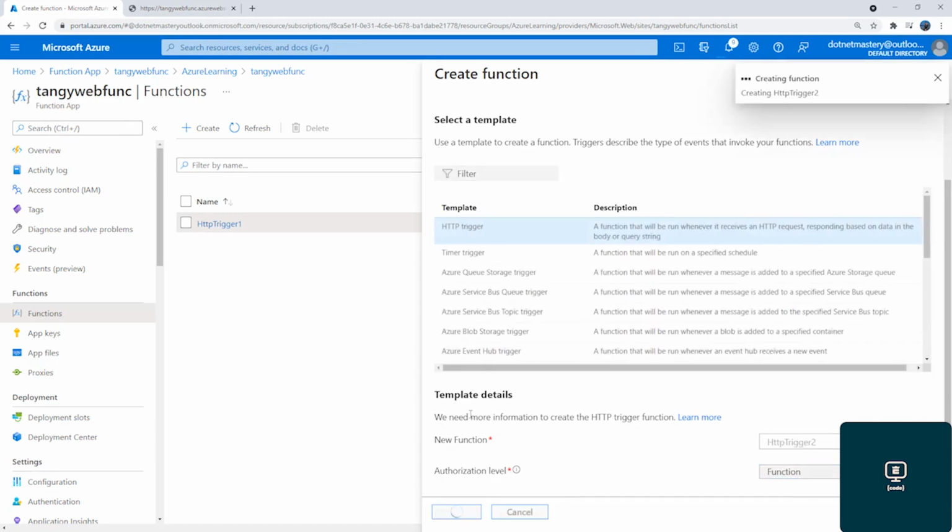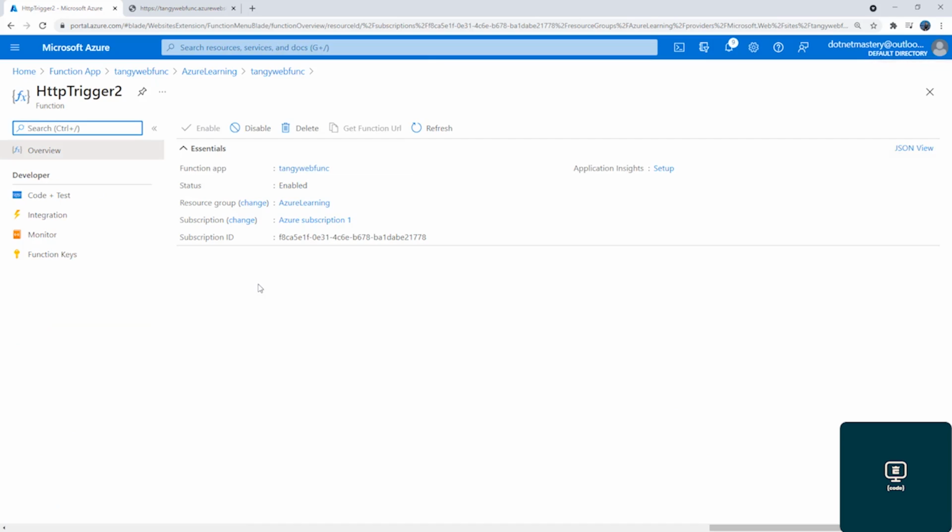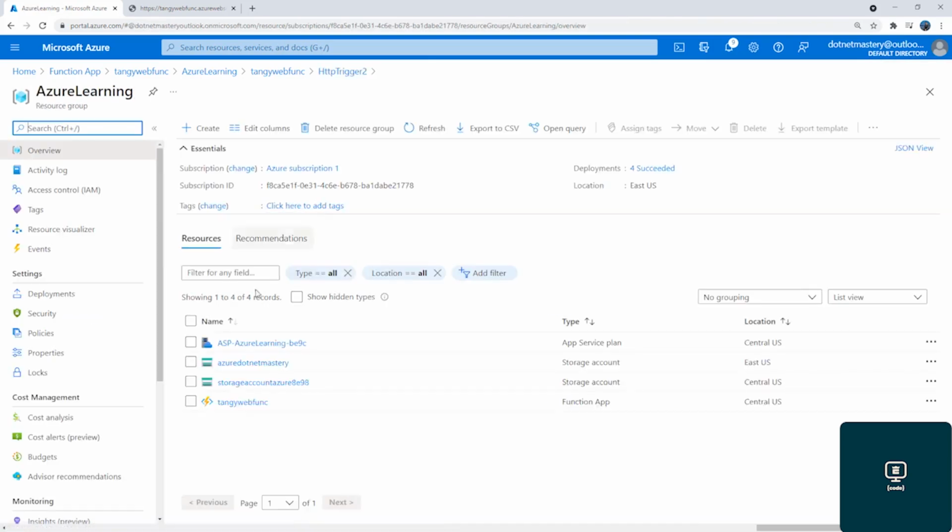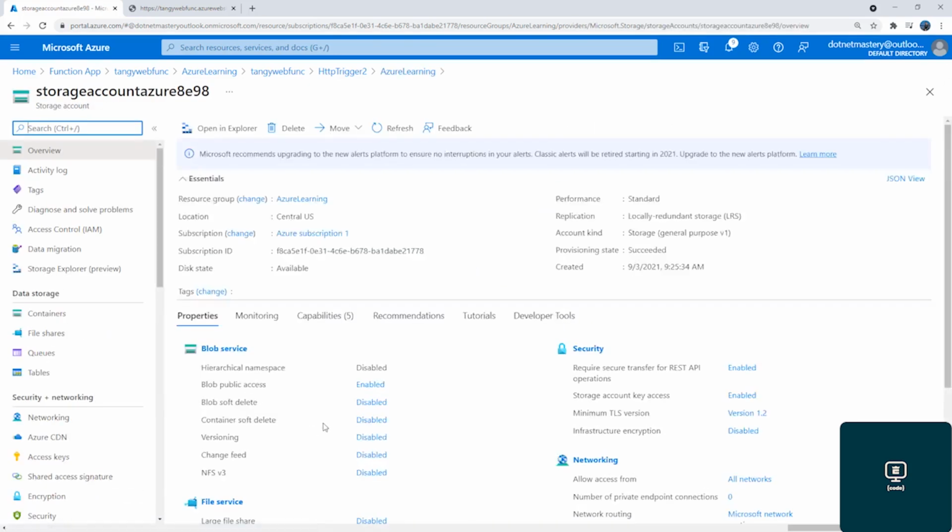And let's create that. Perfect, it has been created. Now the details will be similar to the other function that we have, but if we click on resource group directly here, we have the storage account that was created for Azure Function. Let me open that up.